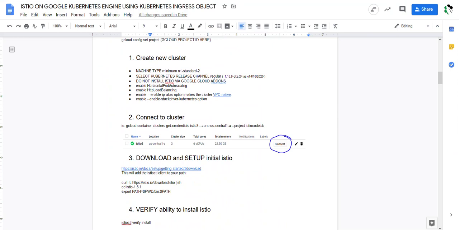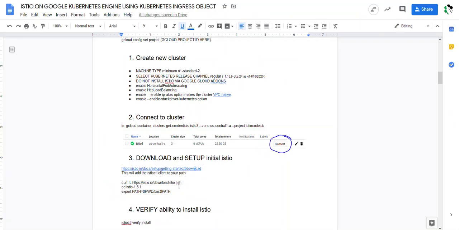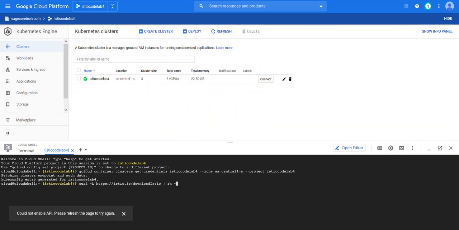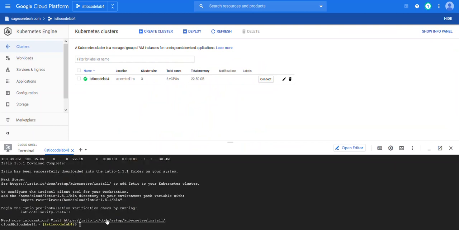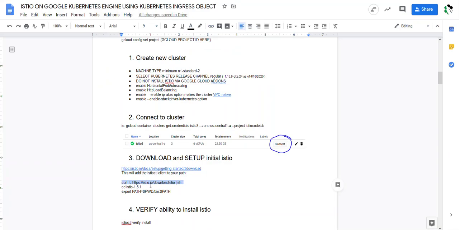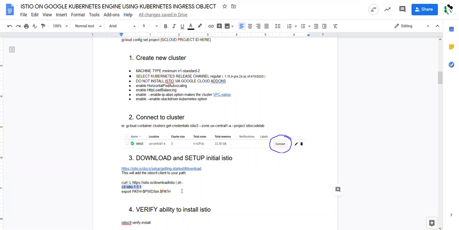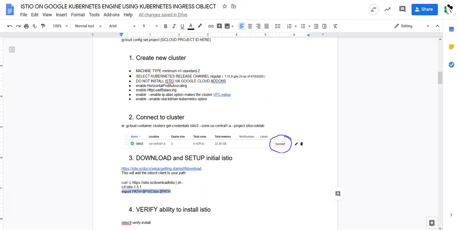So we've created our cluster, we've connected to it. Now it's time to download and set up Istio. I've got a link to it here in the docs. You can follow that more. Essentially, what it boils down to is these three commands inside of your Cloud Shell. This is going to download the Istio code base. We're going to cd into that folder, and we're going to create the path for your istioctl command line.